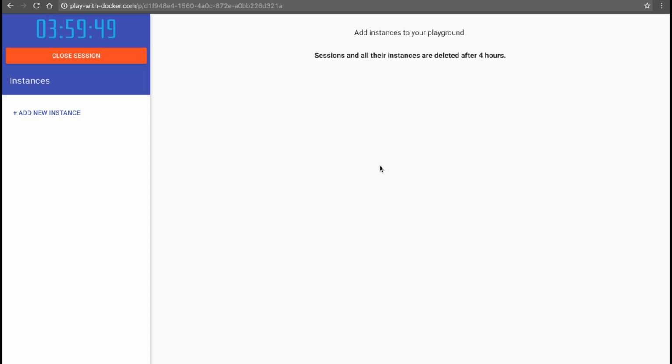And there we go. For now, everything is empty. You see that on the top there's a clock running. Important to know is that when you start playing with Docker through this interface, whatever you do, within 4 hours the resources will be cleaned up. So it's nothing permanent.